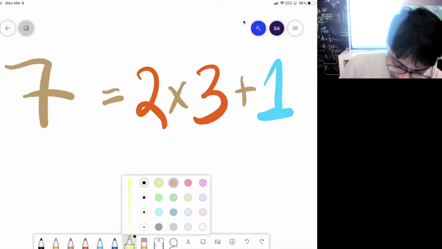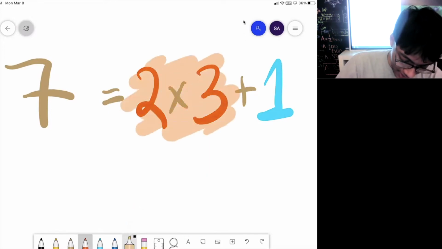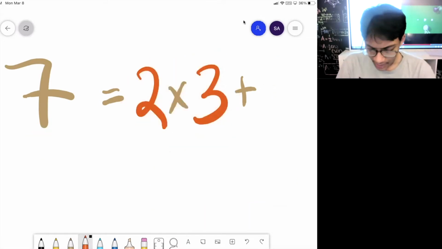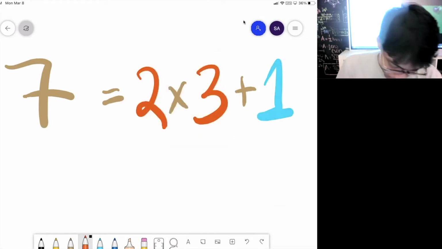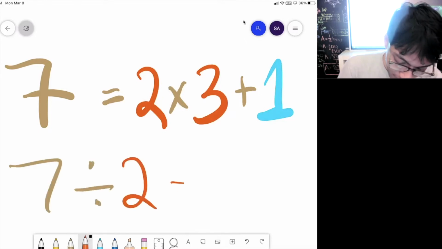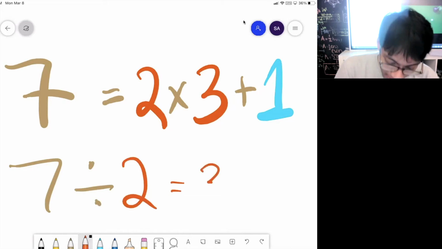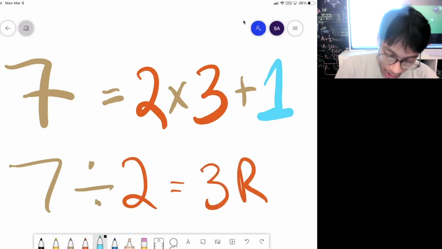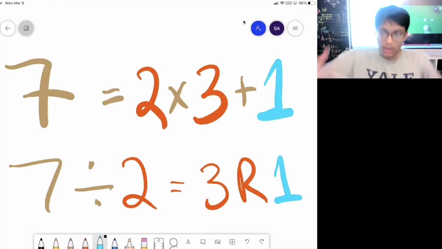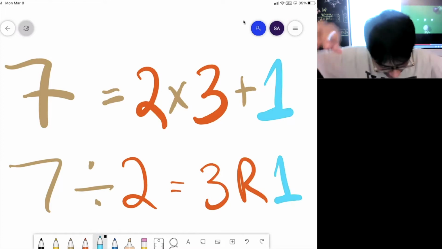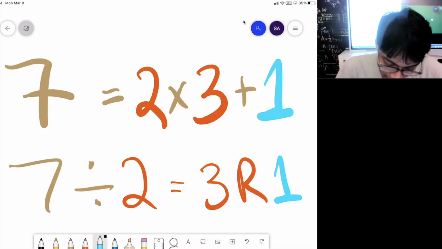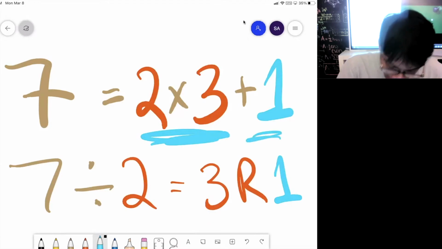So this part right here, 2 times 3, gives me 6. And then I add 1 to 6 to get 7. Now, if I ask you, hey, Rifat, what's 7 divided by 2? Well, then you would tell me it's 3 remainder 1. Do you see why? Because the closest that 2 can get to 7 is 6, and to get to 6, 2 has to be multiplied by 3. Because 2 times 3 is 6, and if I add 1, I get to 7.